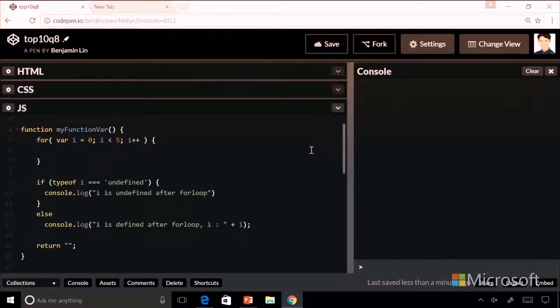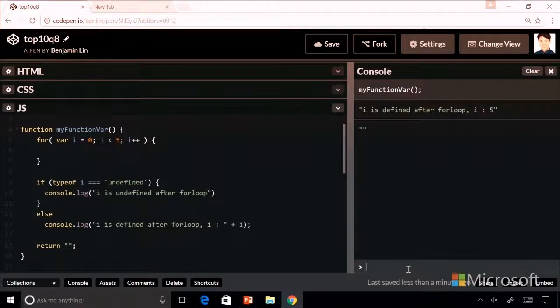Let me demonstrate this. In this first function, I have created a for loop, and I have declared the variable i using var. Next, we're going to see if i is accessible outside of this for loop. So let's run the function, my function var. And as we can see in the console, i is defined after the for loop, and it has a value of 5.